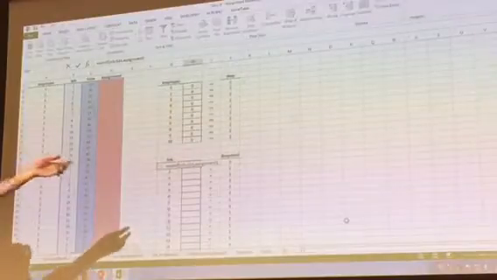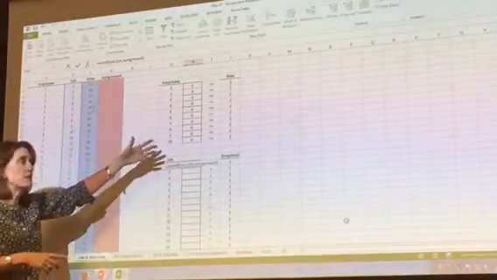Sum the pink cells twice. You sum them this way, you sum them this way. Well, we're summing them two ways. We're summing them based on employee, we're summing them based on job, okay? Because we need to make sure that every job gets assigned.